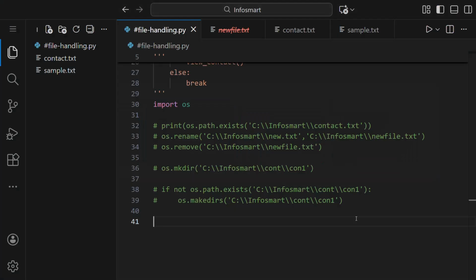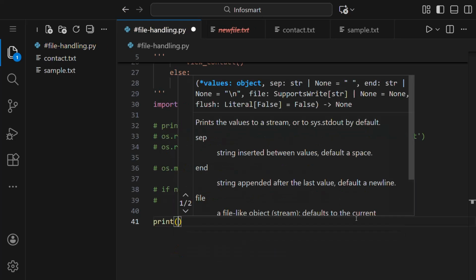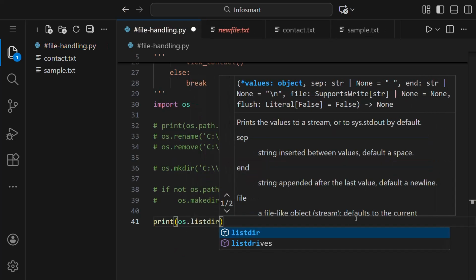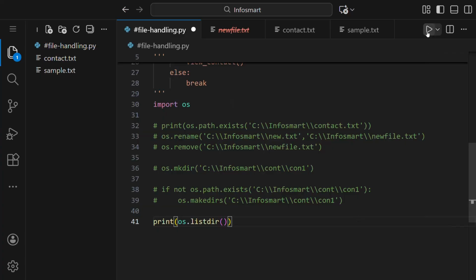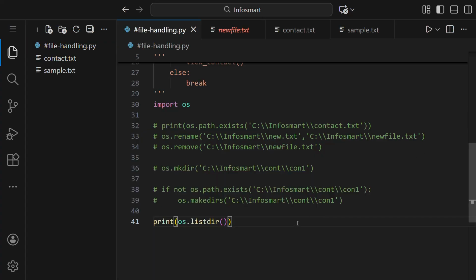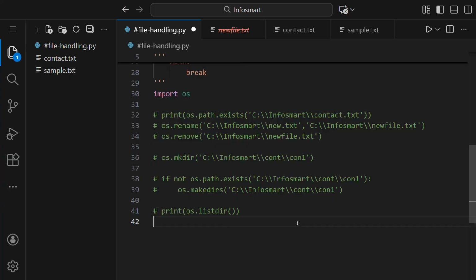So next is listing files in a folder. If you want to list all the files, then use os.listdir. We print this, and you can see file handling, contacts, sample.txt, all these three are printed. Now, if we want to remove a folder, we can simply use rmdir, that is os.rmdir, like this.